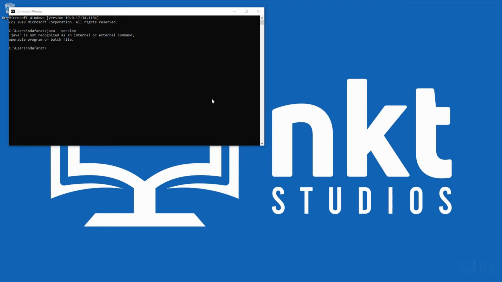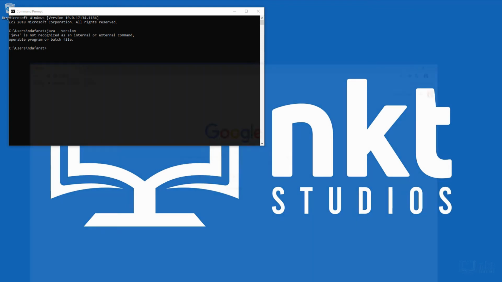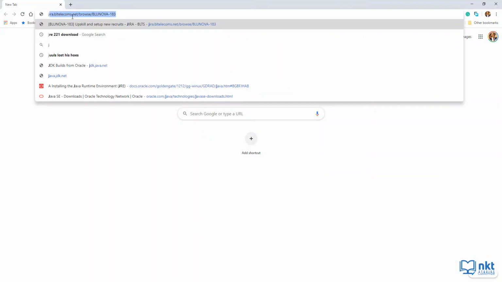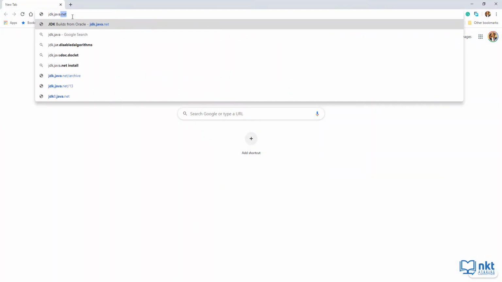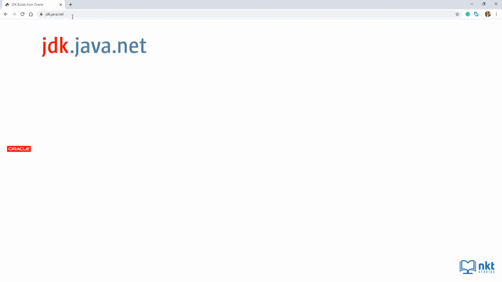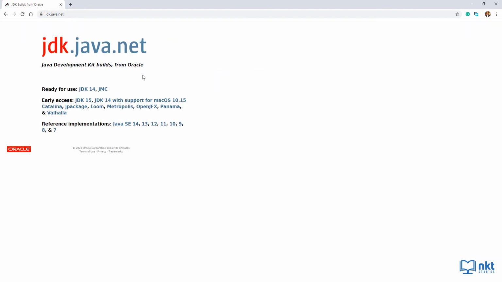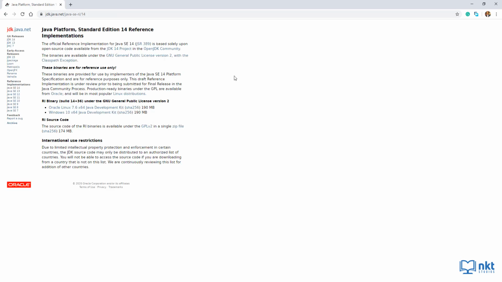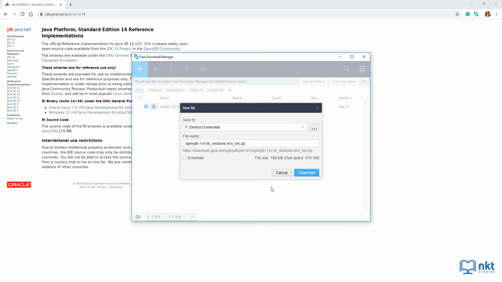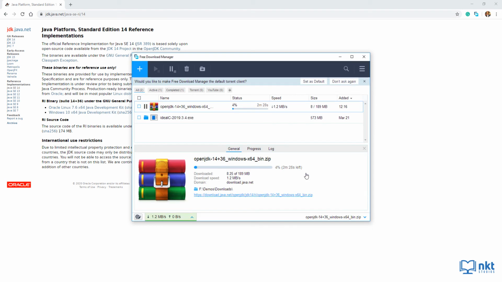To get the OpenJDK, just open your browser and navigate to jdk.java.net. When it opens up, just click on Java SE 14. Then click on the binary for your system. I'm running this on Windows, so I'm going to click on the Windows x64 Java Development Kit. Just click to download it, and then click download on your download manager to start the download. It can take a bit of time depending on your internet connection. Mine is saying about 2 minutes, so I'll just stop it and then come back when it's done.